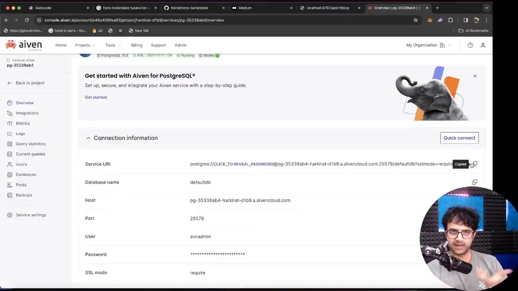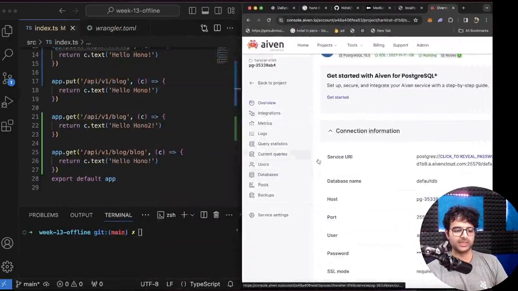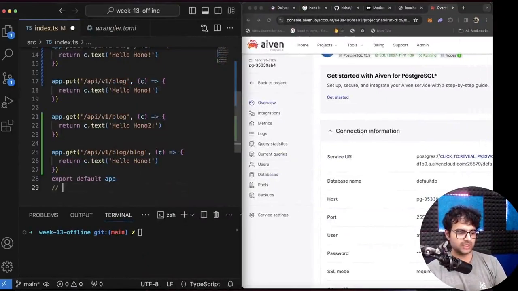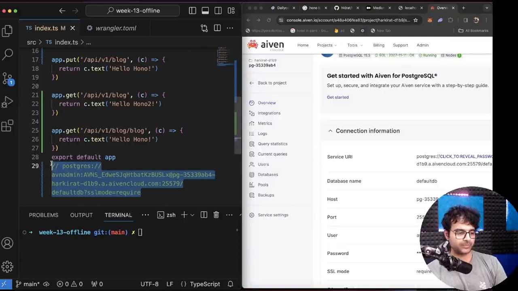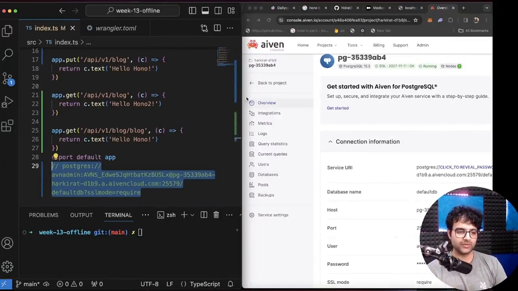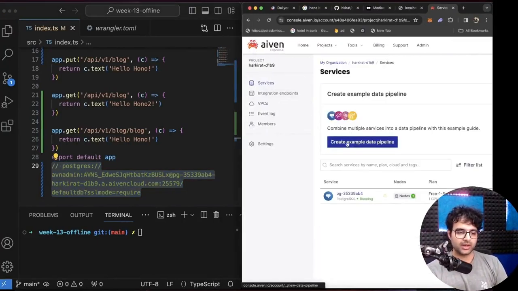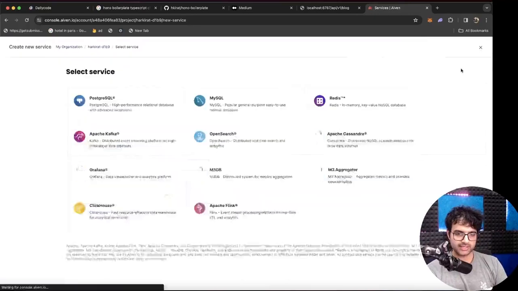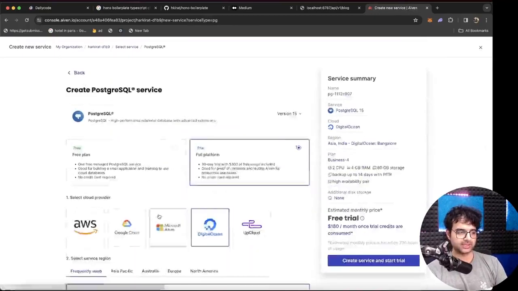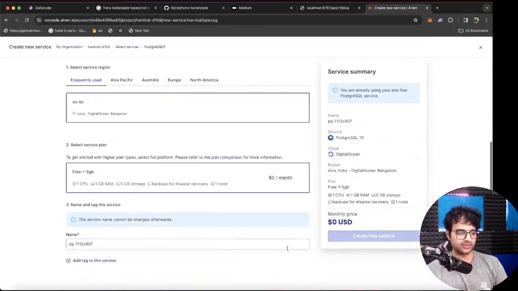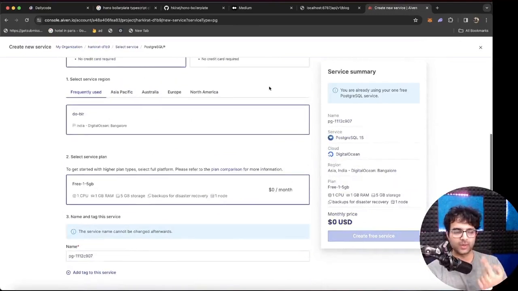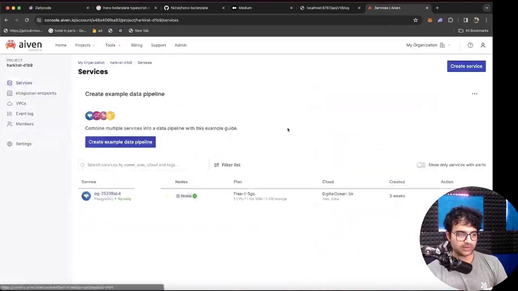We've done this many times in Postgres. This URL is how you can connect to your database. So let me copy it and let me just keep it here for now. I will need to use it eventually. If this is the first time you're setting up a Postgres database, go to aiven.io, click on create service and then select Postgres, select the free plan. I cannot create one because I already have one. But you will be able to create a free Postgres database.